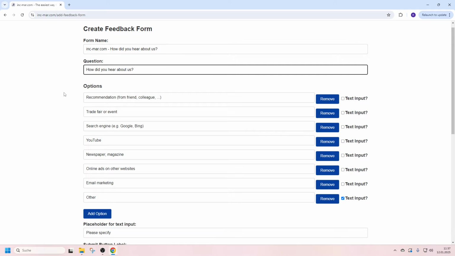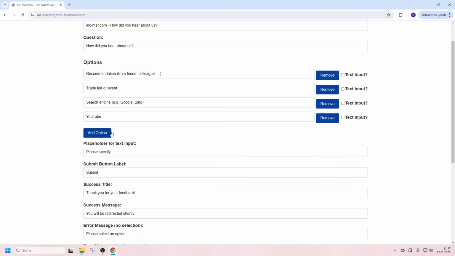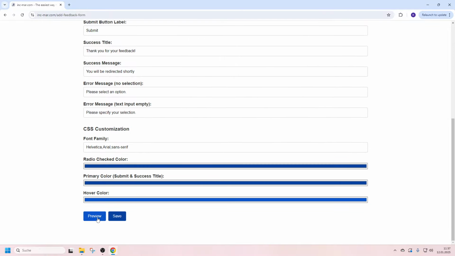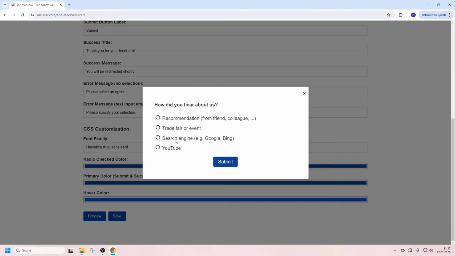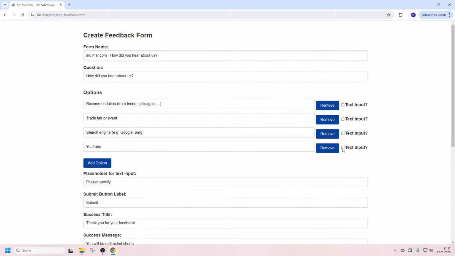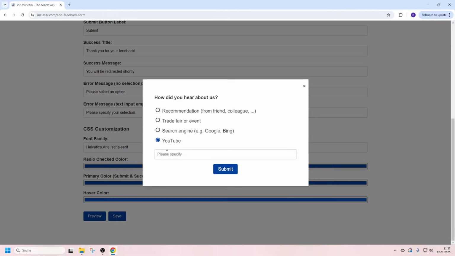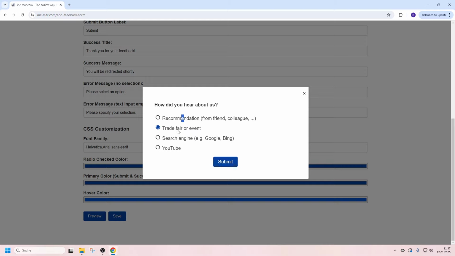You can change the question, and you can also remove or add fields here. So now we removed some fields. Let's click on preview. So we only have 4 options left. And when you tick this box here, text input, this will then lead to, when the user clicks the field, show a text input to ask him to please specify. So for example, the other options don't have this.